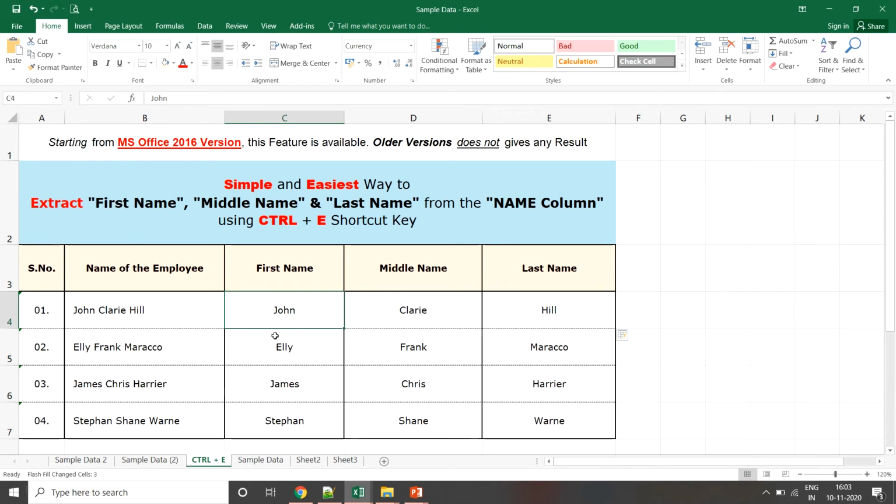This works based on the pattern that you select. That's the most important thing. See, right now we did not use any formulas or any code to get the first name, middle name, and last name. A simple trick, CTRL+E. That's it, guys. In Excel, the hard work is gone. A simple work. Smart work.